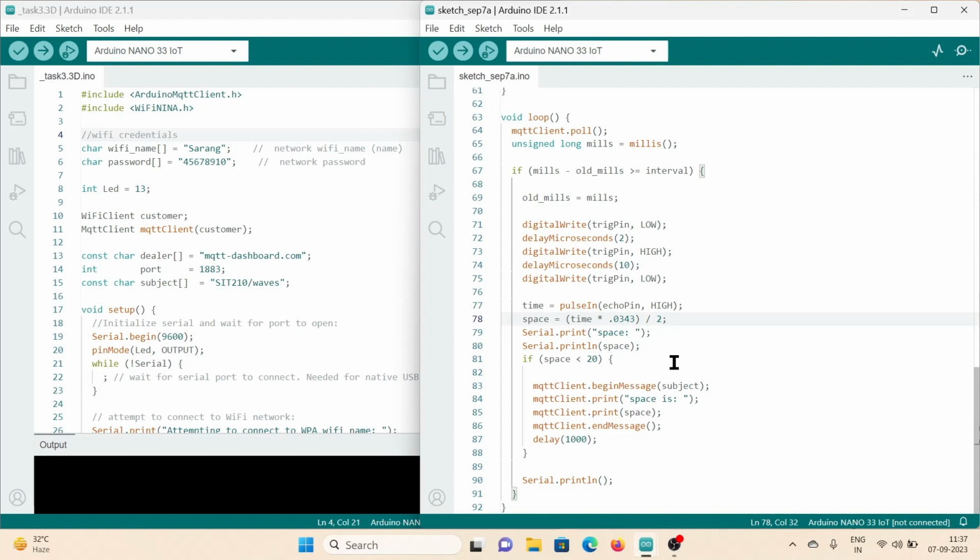This line starts the MQTT.beginMessage with the subject. This line starts composing an MQTT message to be sent to the broker with the specified subject. Then the next statement, for the dot print, adds a string to the MQTT message. Then for the print of space, it adds the measured distance value to the MQTT message. Then the final MQTTClient.endMessage line finishes composing the MQTT message.